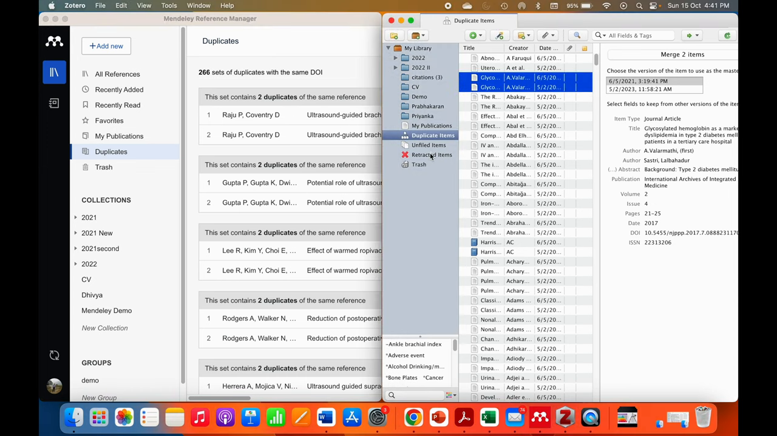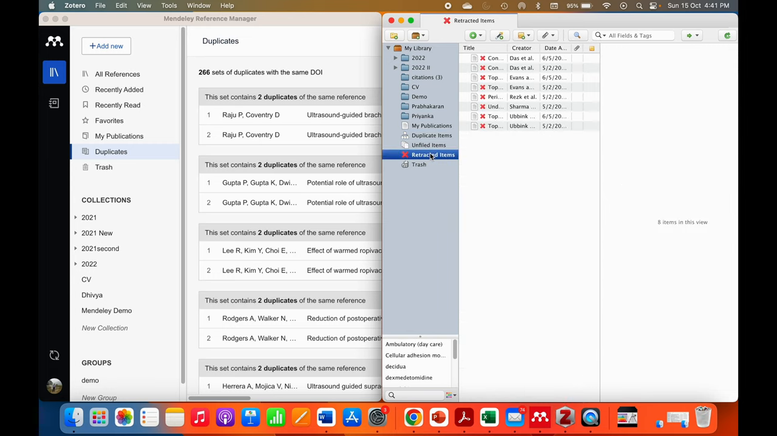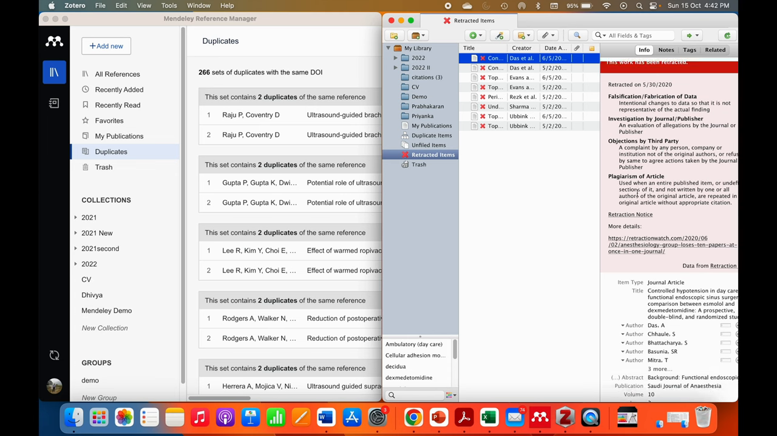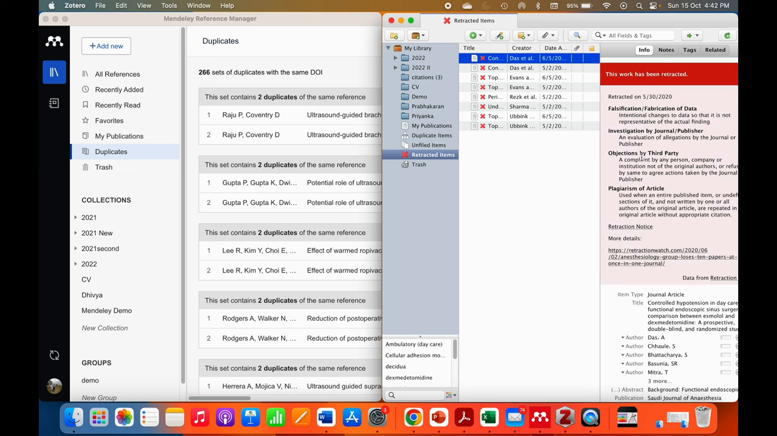Here is one more beautiful thing about Zotero: retracted items. If you click on retracted items, whatever articles in my reference list have been retracted will get updated in Zotero, and we will avoid citing these references in our own manuscript. If you go here and click, it says this work was retracted for the following reasons. The retraction update is given by the journal, and based on that, Zotero will alert you to remove this reference so that we can avoid citing or referring to those articles in our own manuscript.